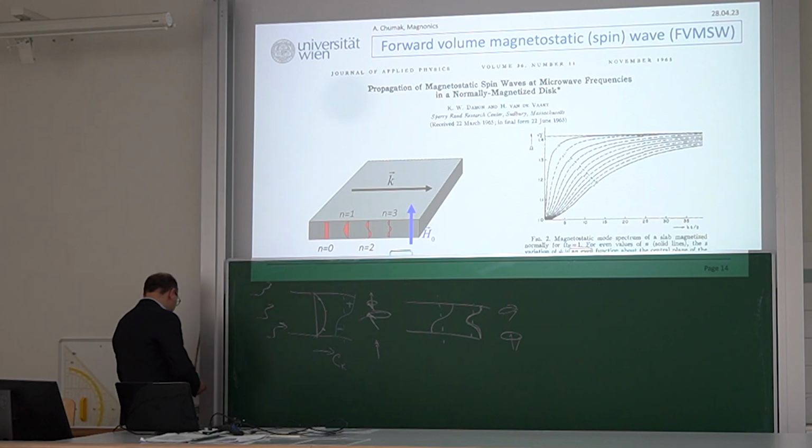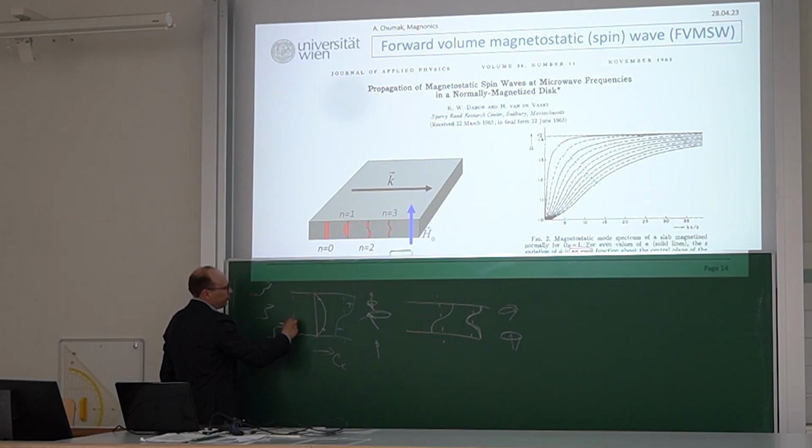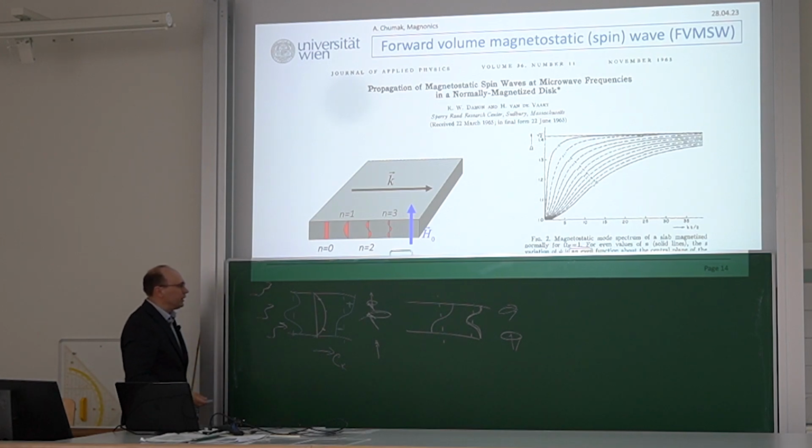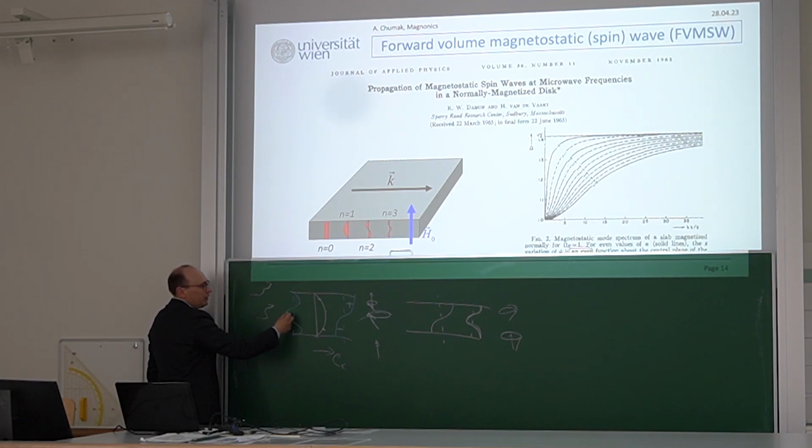But if you go to higher order odd modes, like the third, for example, what happens in this case, this area is the same.